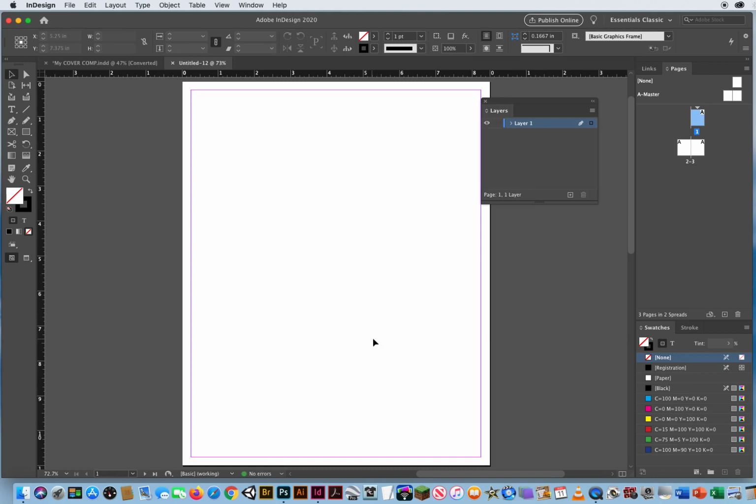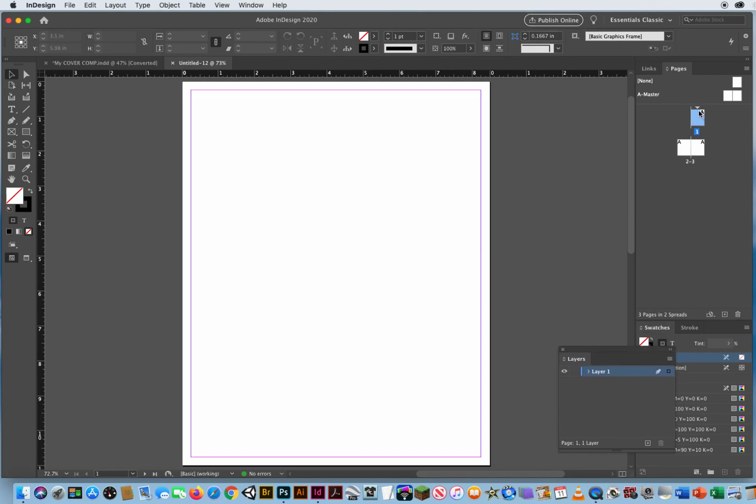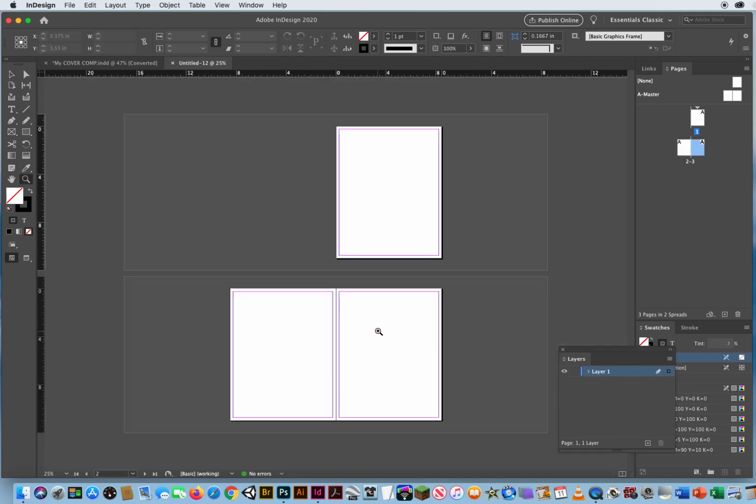And that's not exactly what I was hoping to get. Okay, look at my pages panel. It puts one page up here and then two side by side. So if I zoom out, it looks like that. And that's not gonna work, obviously. So I'm gonna close that up.